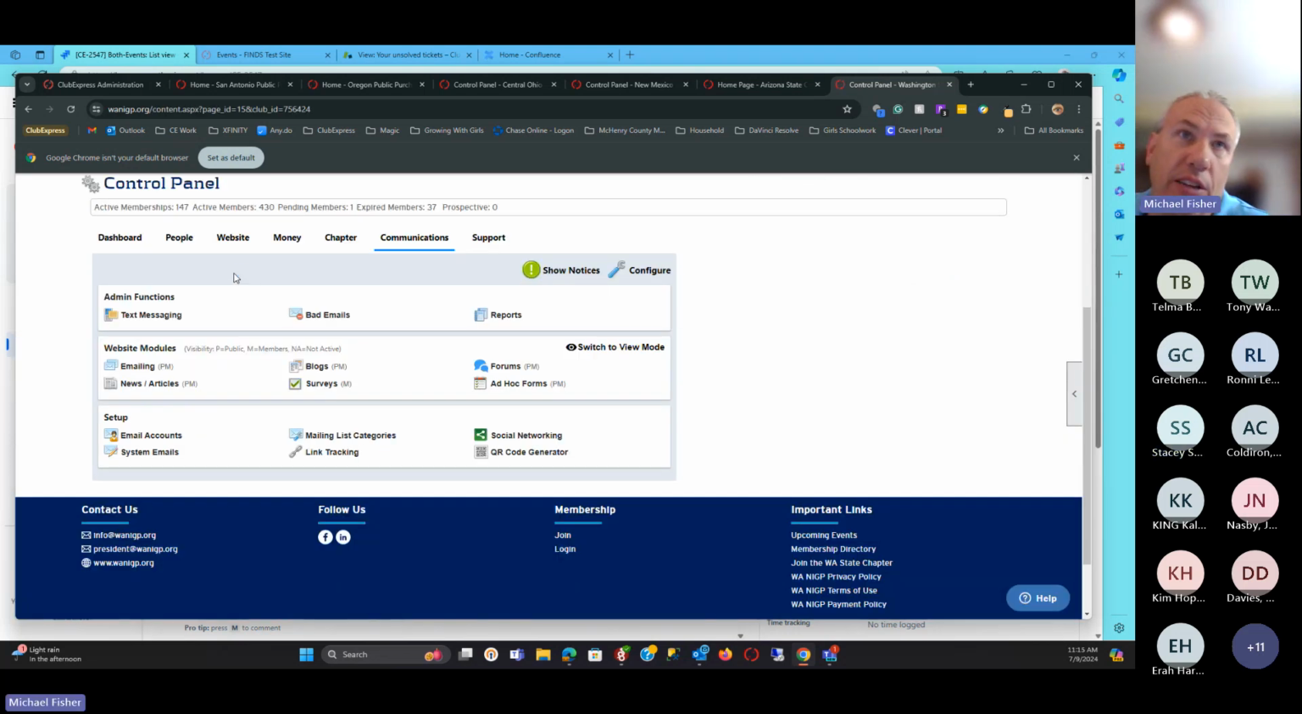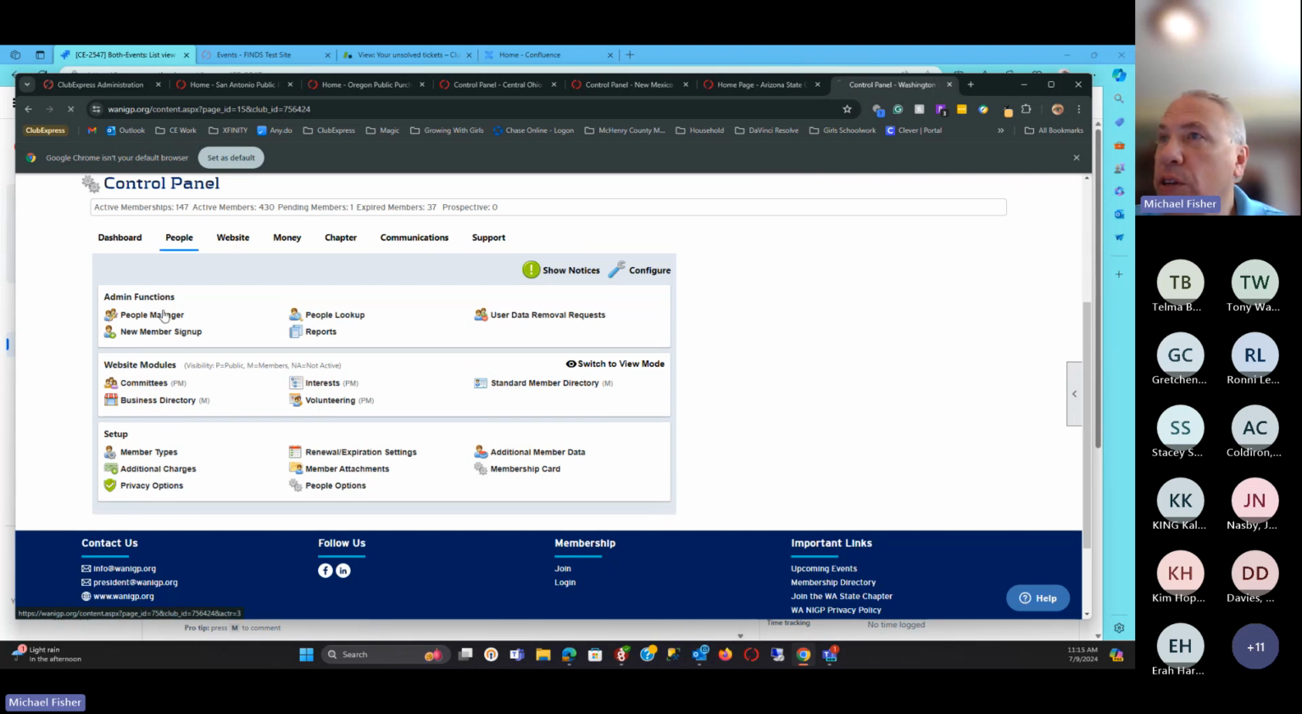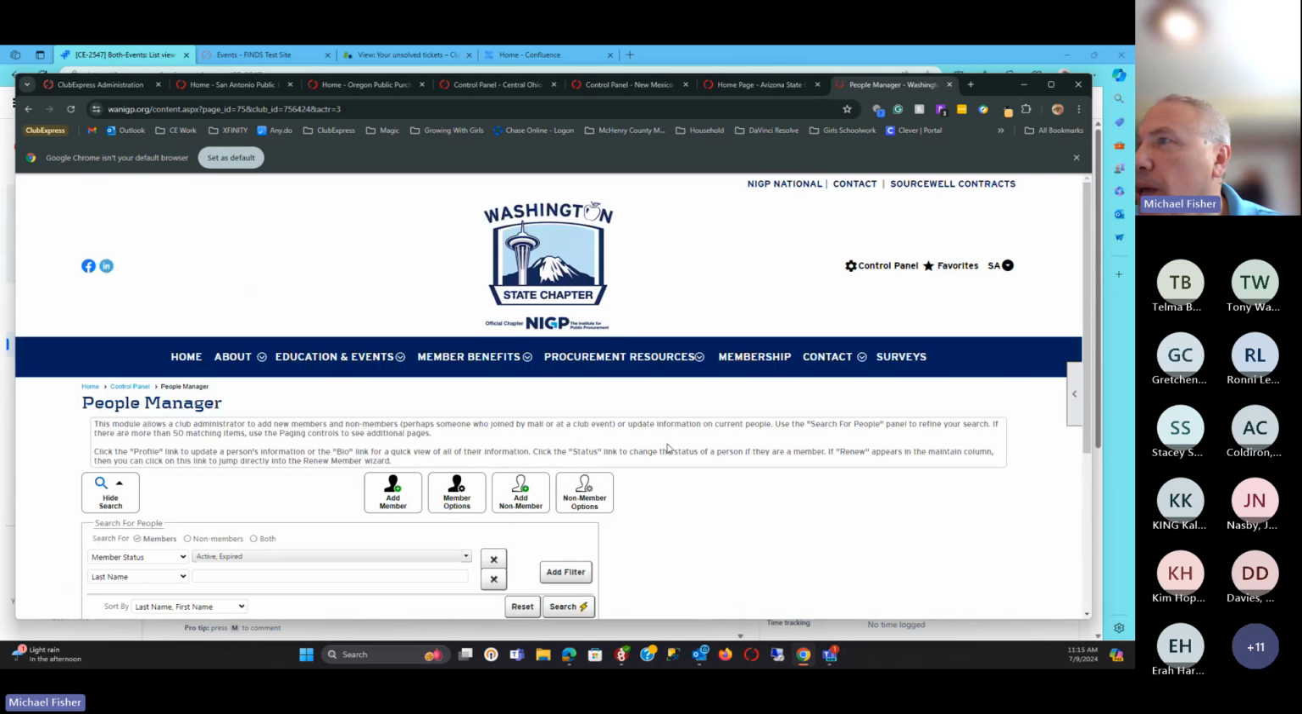Invoice. In order to generate the invoice, you have to renew them first. So you're going to find the member, renew their membership, and then you're going in. Let's see if we can find somebody who's renewed but has not paid yet.